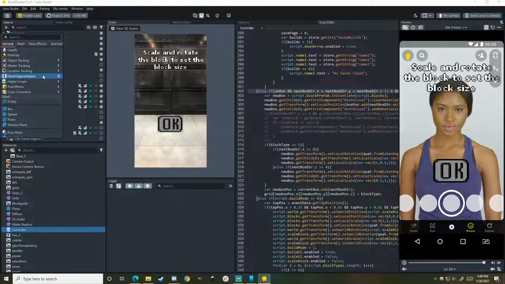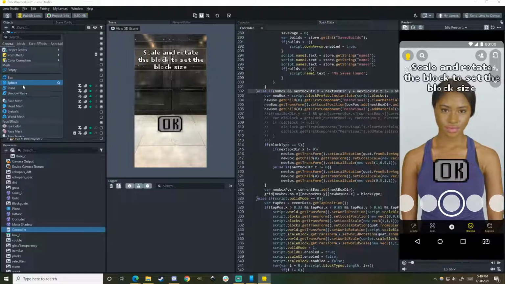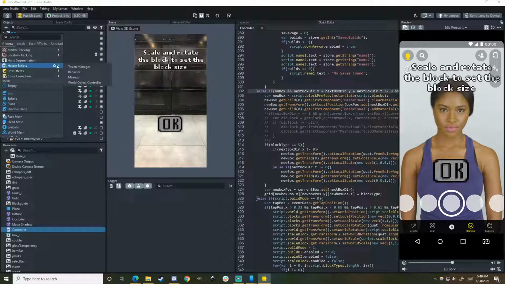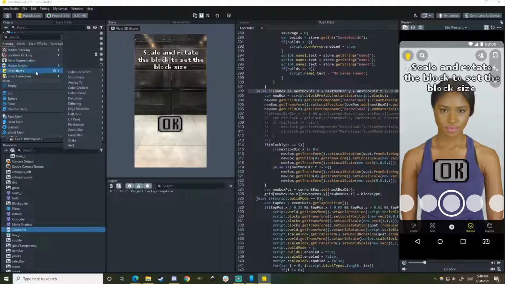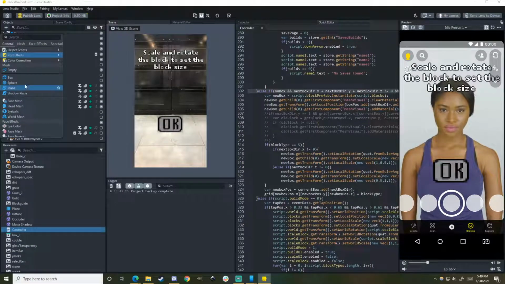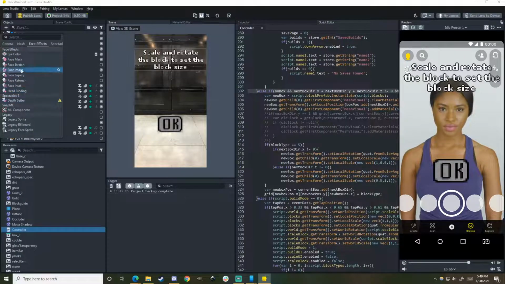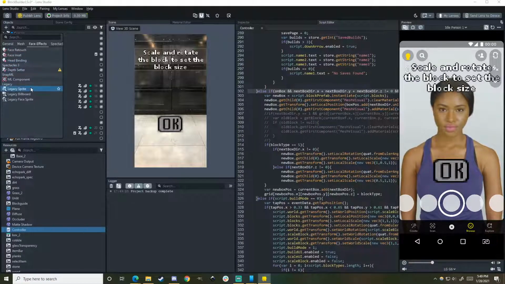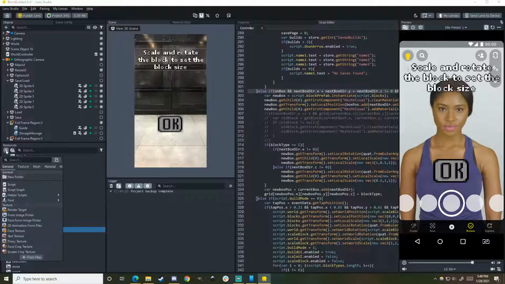You can have it cut out your hand so you can put stuff partially behind your hand. This is just a bunch of stuff that's for ease of use for you, so like the Tween Manager helps you make things smoother in animations. You've got post effects, color correction, all these primitives, bunch of different face effects. Onto resources.